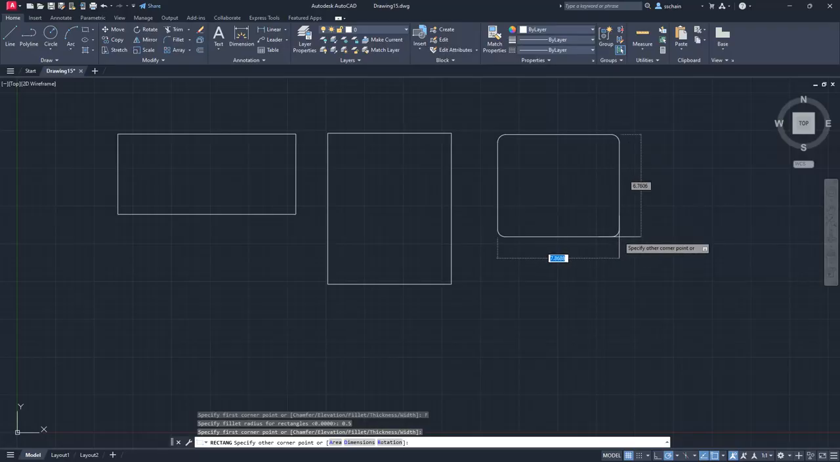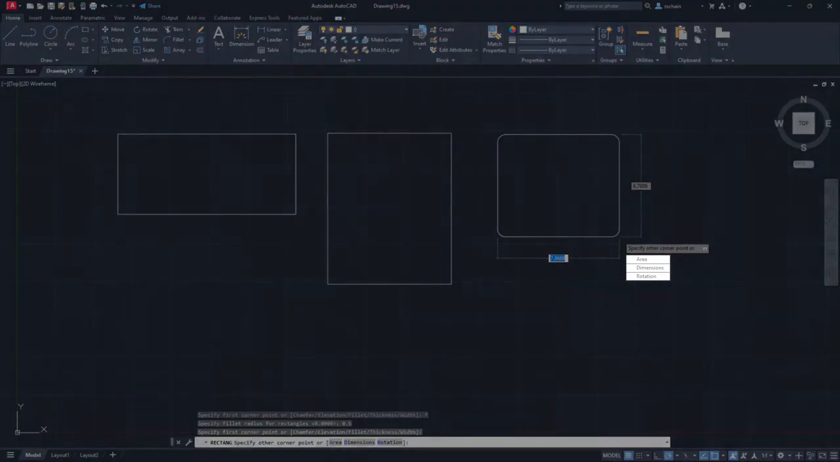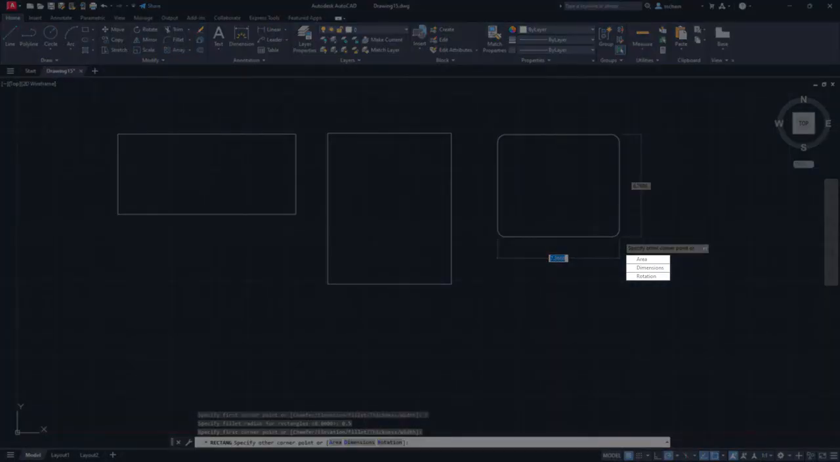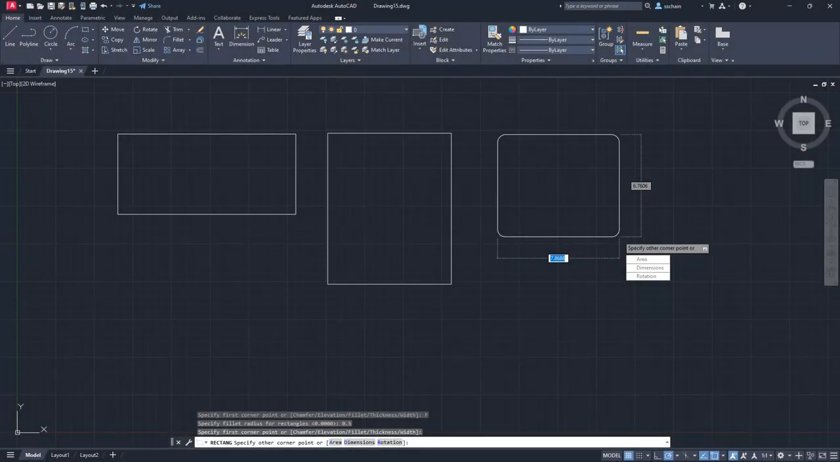Before picking the second point, open the Options menu again. These options differ from the ones available when initializing the rectangle command. From this Options menu, you can choose to finish creating the rectangle by specifying its area, dimensions, or rotation. Without selecting an option, pick a second point.